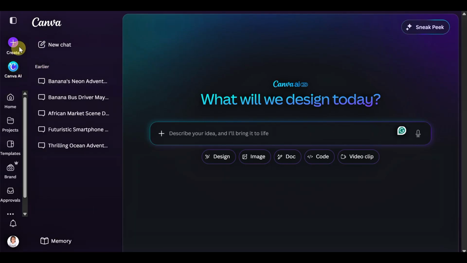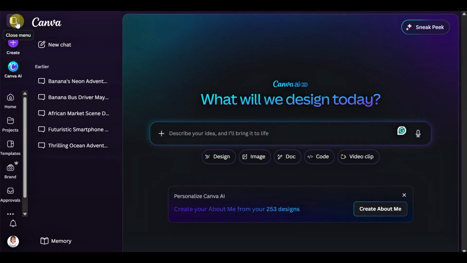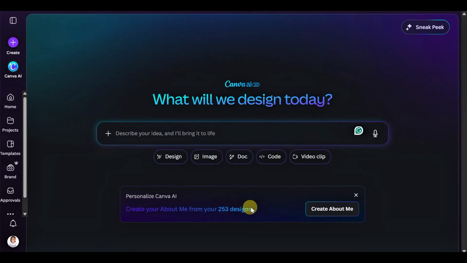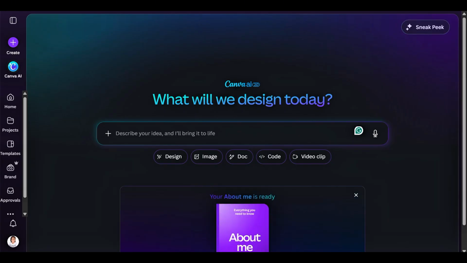Let's test run and see what this can do. I'm just going to collapse this. Let's see what this can do. So the first thing you're going to test out is say "create about me." So this account I'm using to do this now has 253 designs. And let's see what it creates about me-ish.